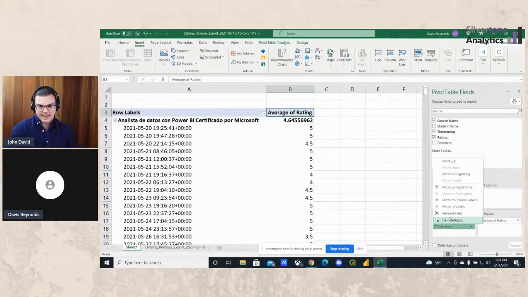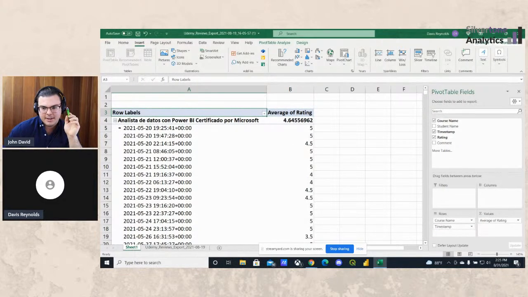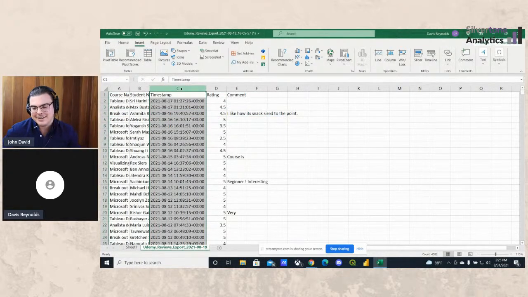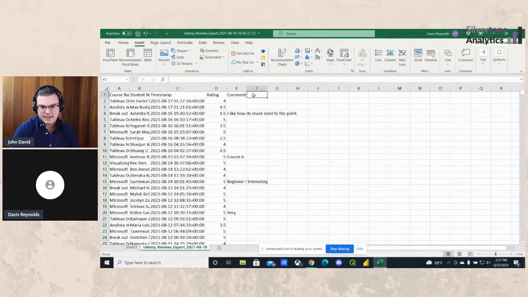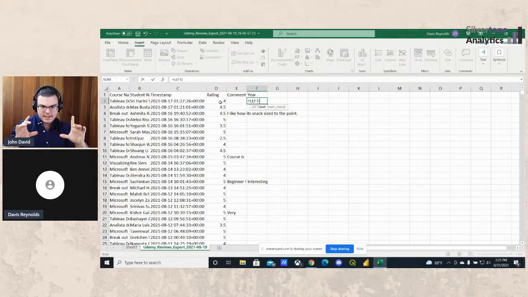All right, so back to the case at hand. Because you see that the year is on the left, what we can do is modify the underlying data source and just isolate the year. Do you know how to do that? I do not know. All right, so go back to the main sheet. What's funny is I had to look this up because I never do this. So to the right of comment, type in year. That's going to be our column header, and then hit equals left, and then parentheses, the timestamp column.